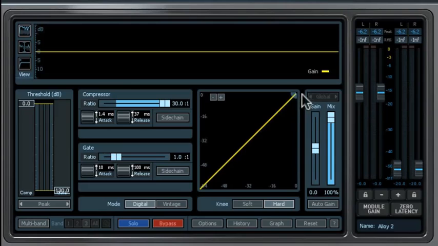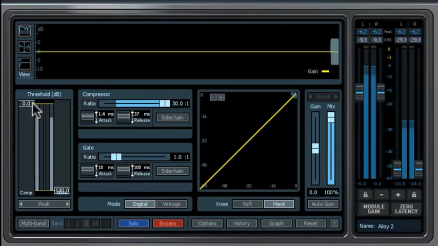Remember that our transfer function is this diagonal 45-degree line, meaning input does equal output, and right now we won't do anything to the sound. If I want to have an impact on the sound, I have to lower my threshold.